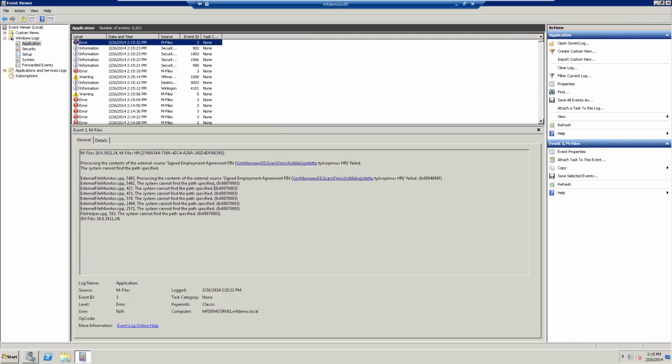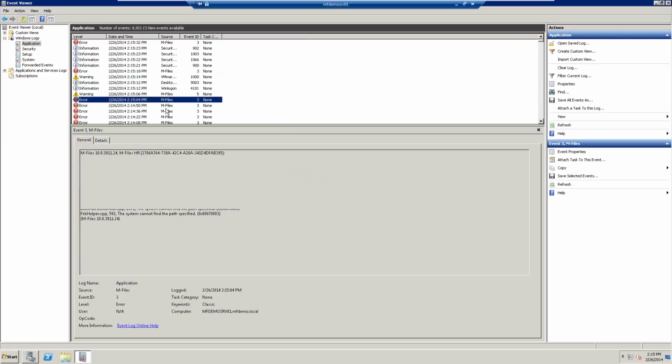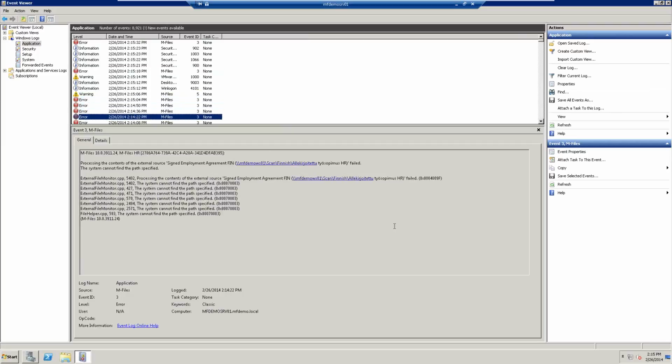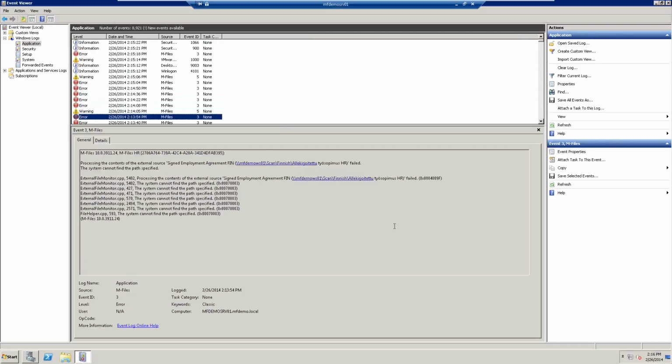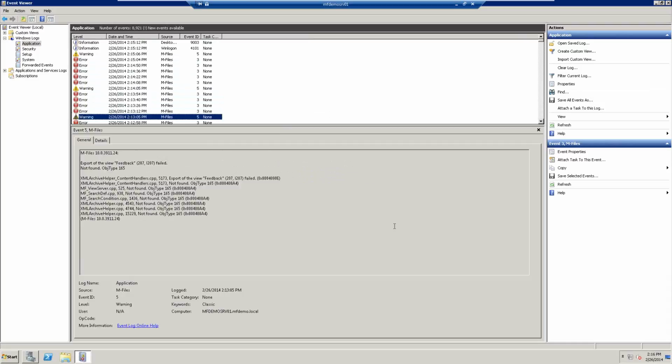We have an error. It cannot find a particular folder right here. This one looks like the same thing. This is a new demo image, and I know that this folder has been deleted, so it's still looking for that deleted folder. So anyway, there's some situations right there.